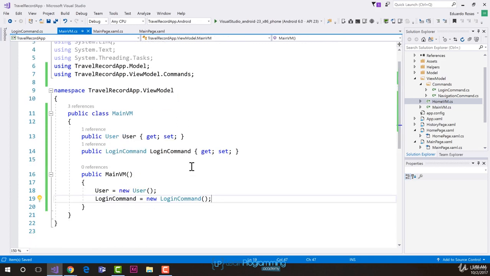So back in the MainVM, we have to change the code. So now we pass this as the parameter for the LoginCommand constructor. And finally, inside of this MainVM class, we have to define the method that is going to be called from LoginCommand. This one is going to be a public void Login method.